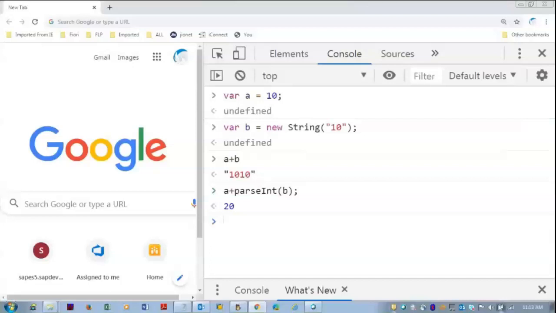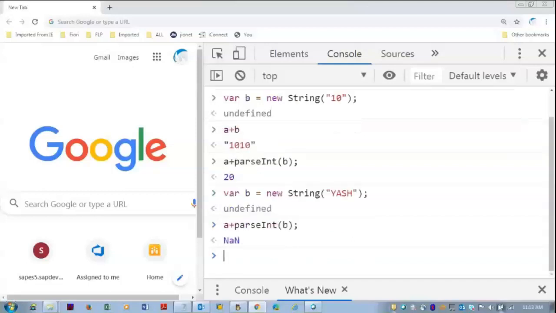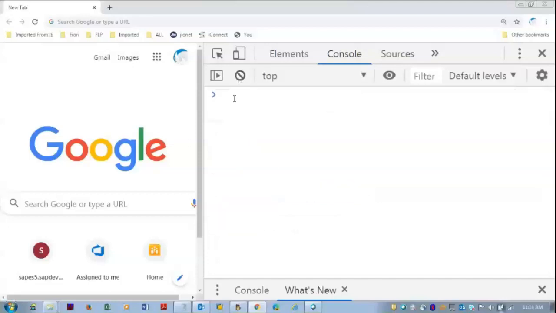You cannot perform it if, for example, b is something like yash. If I'm trying to perform a plus parse int, again the same earlier one, not a number will come, because it gets confused: something is converting to a number and it cannot operate on that. So this is parse int. There are other things like parse int, parse float, all those things are there.